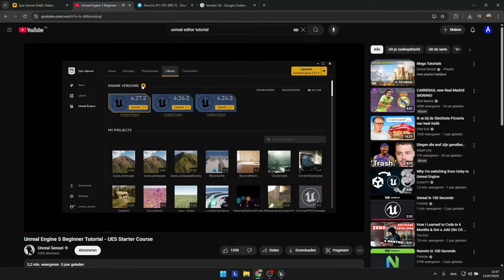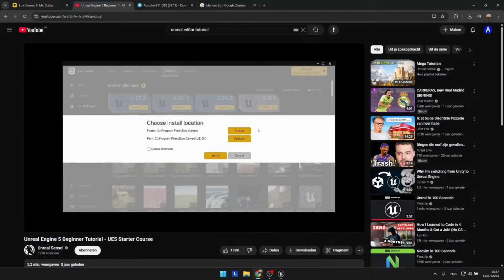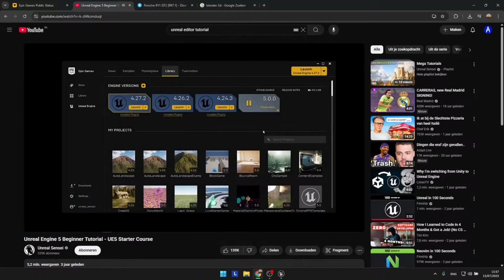To download it, you want to click on the plus icon next to Engine Versions, and make sure you have 5 selected, and then click on Install. Now, it's going to ask for an install location. You can just leave it at the default place, but if you do want to bring it somewhere else, then you can click on Browse and select a new location. But I'm just going to leave it default and click Install.